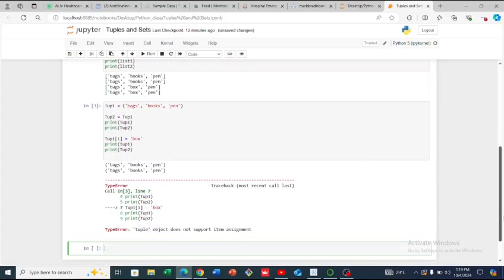You could see that at first we were able to assign our tuple 2 to our tuple 1. So when we printed the values, it gave us bags, books and pen, but we encountered an error when we tried to change any of the values within this tuple to something else. It says tuple object does not support item assignment. So this is what we mean when we say tuples are immutable. It means once it has been created, the values inside a tuple cannot be changed.